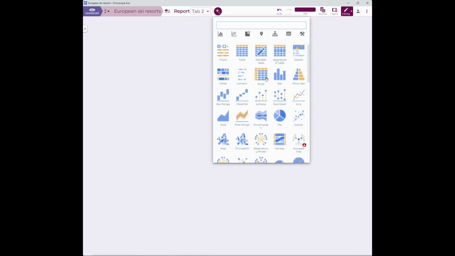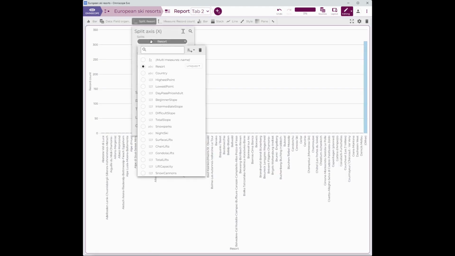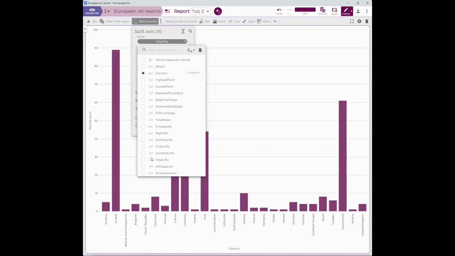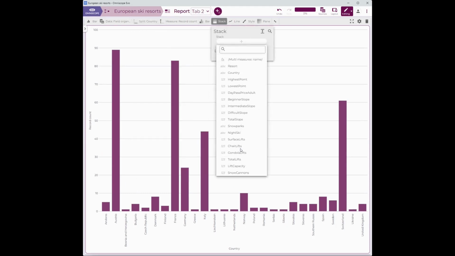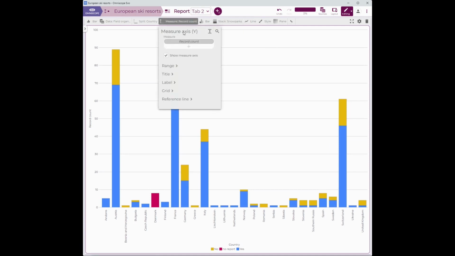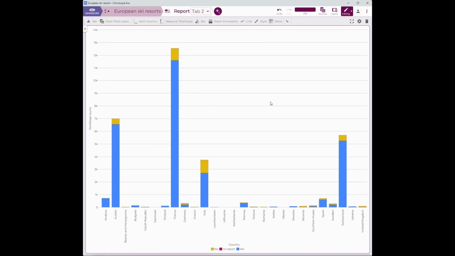So if I had a bar view, then one grouping option that we have here is the split. And so I can say how we split the bars. And in this case, I can split by country. Another grouping we have is stack. So for example, I could stack by snow parks. And the measure is a way to calculate the value of the bars. So in this case, the measure is record count, but I could choose a different measure, which might be total slope. And you can see the data changes accordingly.